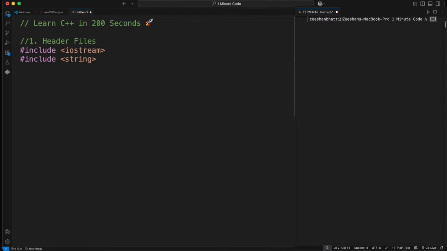All right, first things first, header files. In C++, we include header files at the top of our program using the hash include directive. Think of these like libraries full of pre-written code that we want to use. Here we're including iostream, which gives us access to input-output streams, like cout for printing. We're also including string, which lets us work with the string data type for handling text. Without including these, our program wouldn't know how to handle input-output or text strings.